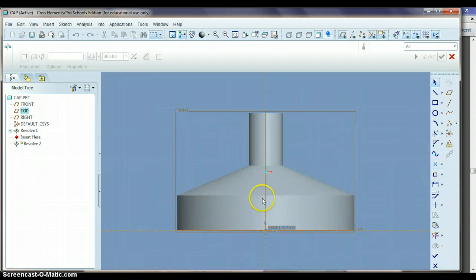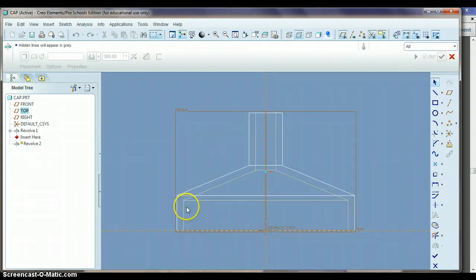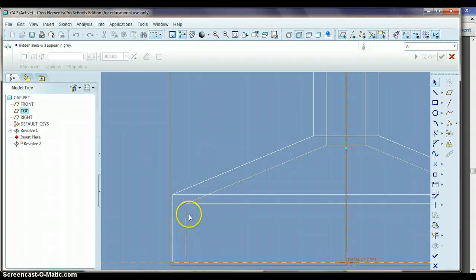Now, the part we want to see is not visible right now. So we're going to click on the hidden line button, which is right here. And it turns into kind of a wire looking drawing. I'm going to scroll in a little bit to this area.